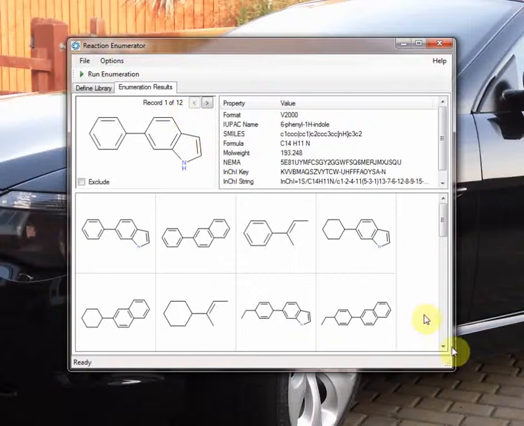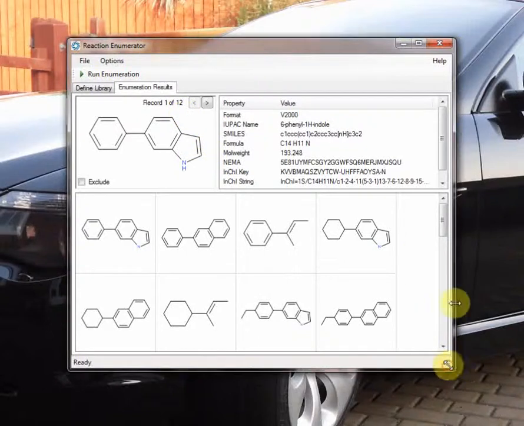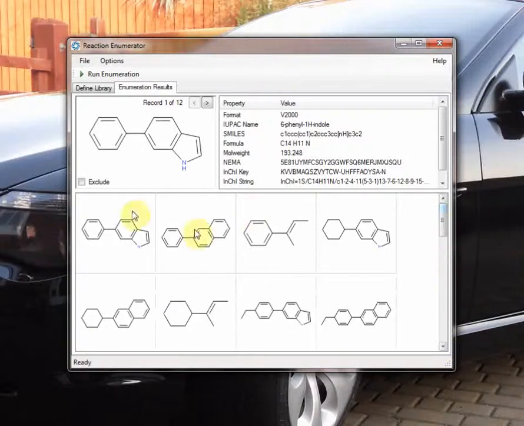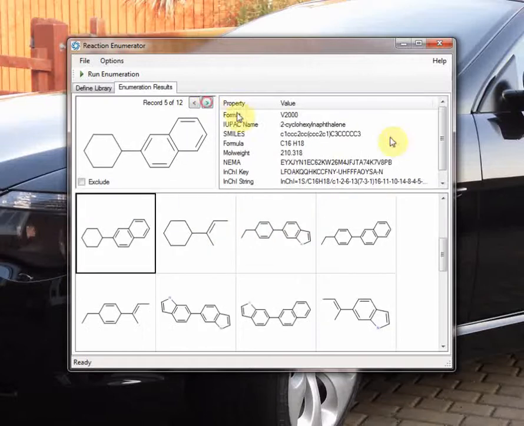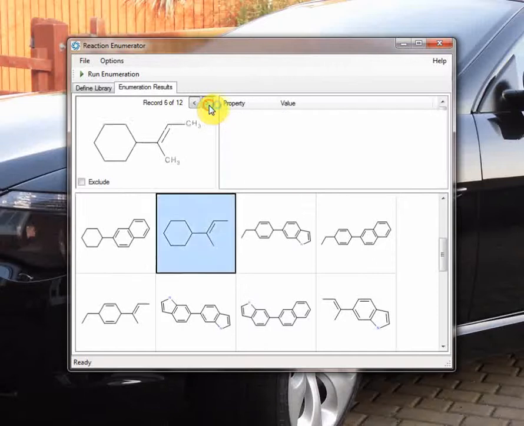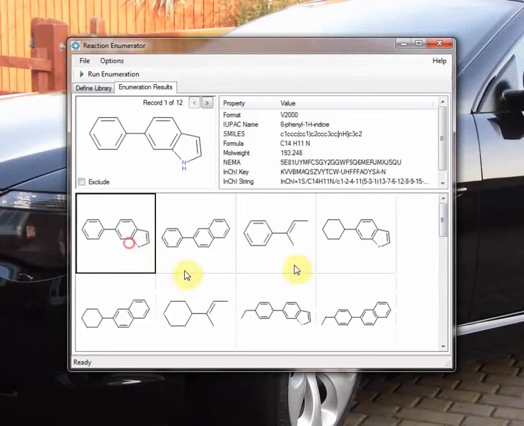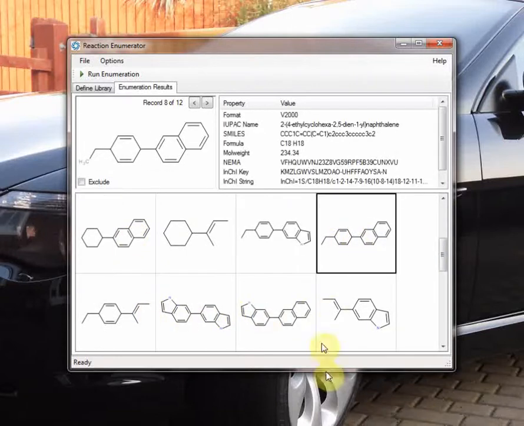It's enumerated the 12 products, and there they are. I can navigate through up here. Again, we're calculating some extra properties, and the grid tracks where I am. I can also click in the grid, and it takes me to the record that I've clicked on.